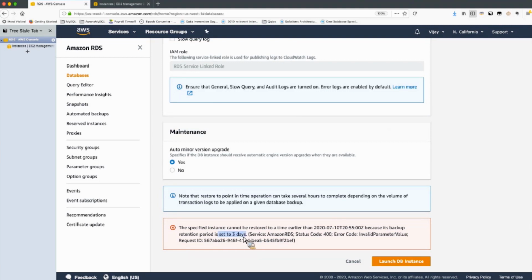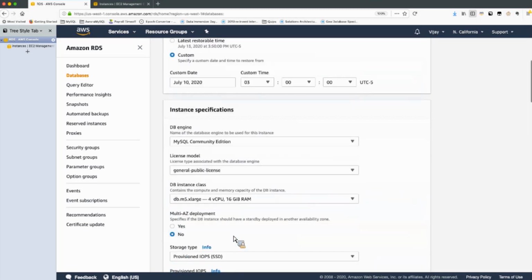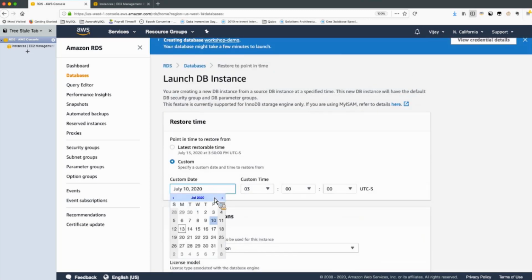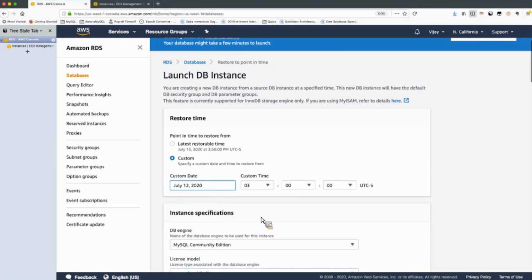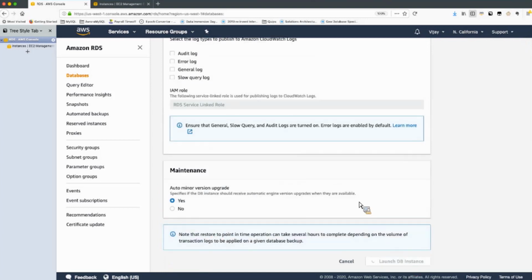Because the backup retention is set to 3 days. You see, that's exactly what I was referring to. I was trying to go back in time, but my backup retention period is only set to 3 days, so I cannot go back in time. So let me go back and change that to yesterday, 12. So this is a good example to see. So launch DB instance.